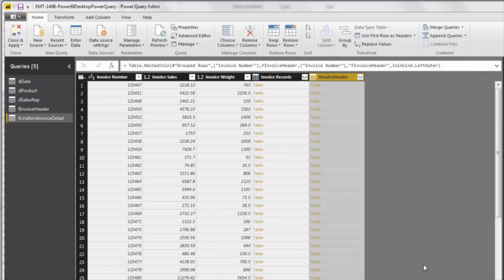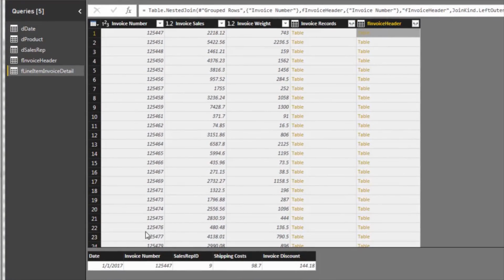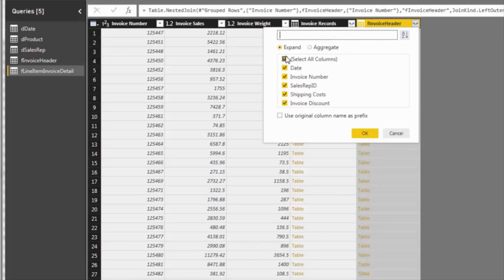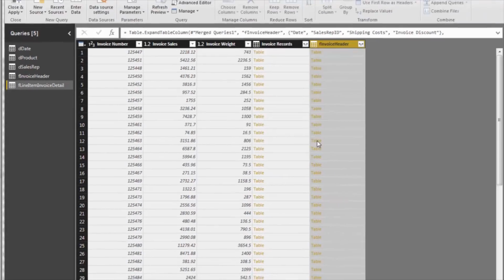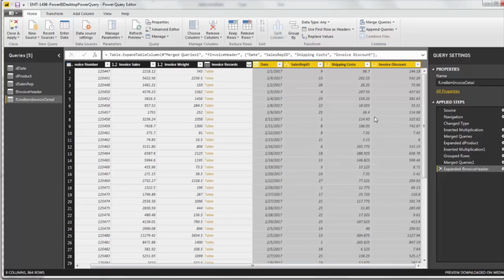Click OK. Now we have two tables. This one we're saving up for later. But down here we can see date, sales rep, shipping cost, and invoice. So I click to expand, uncheck invoice number. We only need date, sales rep, and these two numbers. Click OK. Date and sales rep ID. These are the foreign keys or the many side. We'll use those later to connect to our dimension tables.